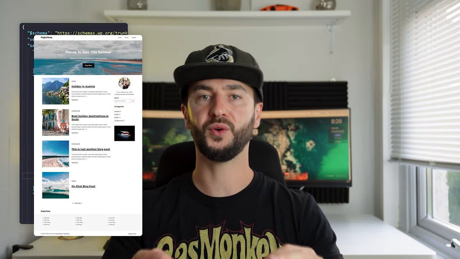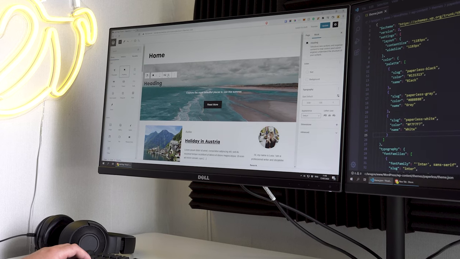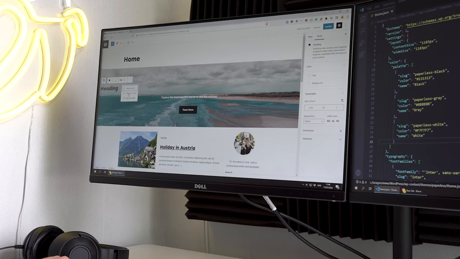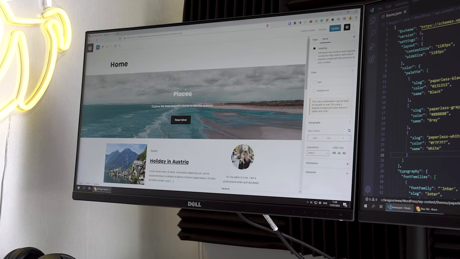My name is Raddy and today we're going to explore full site editing in WordPress by building a custom blogging theme from scratch. You might be wondering, what is full site editing? FSE for short represents a major shift in the way that a WordPress website can be created. It is a tool that comes with WordPress 5.9 and above that allows you to build fully working websites based on drag and drop blocks.